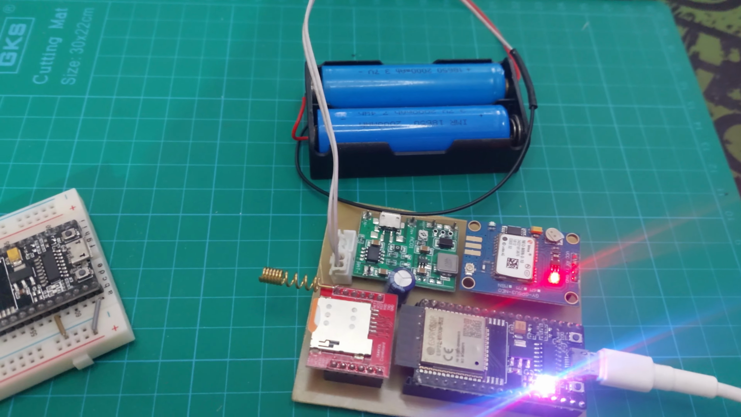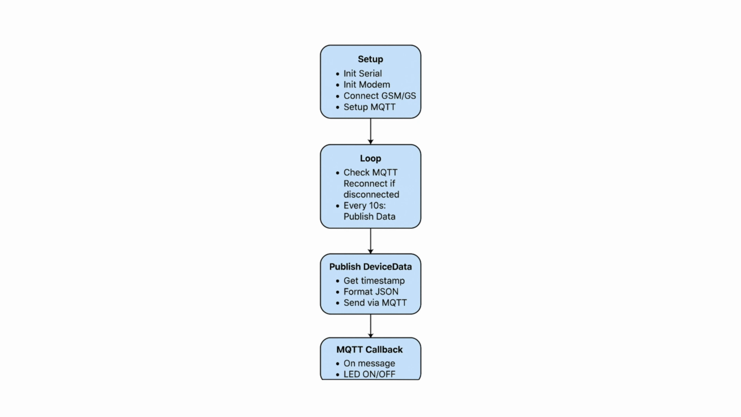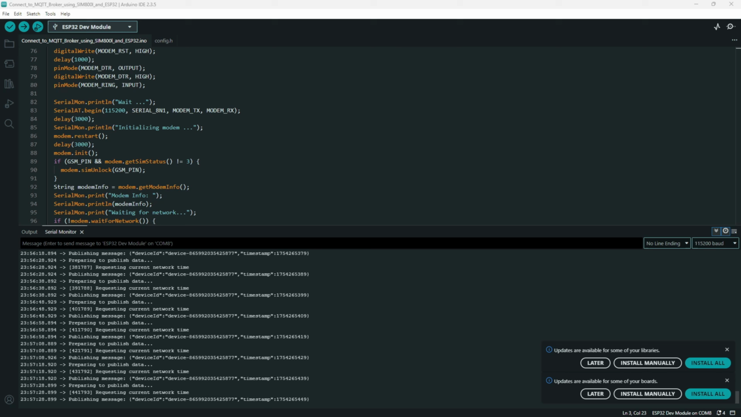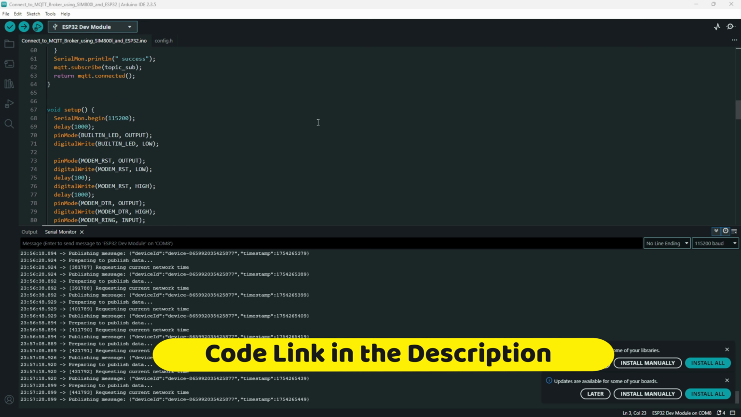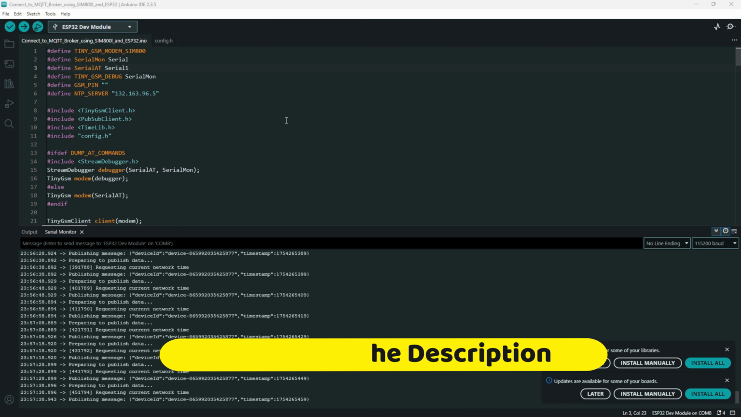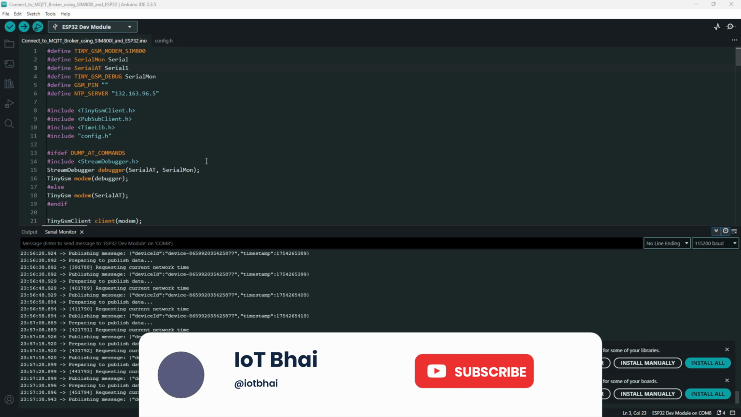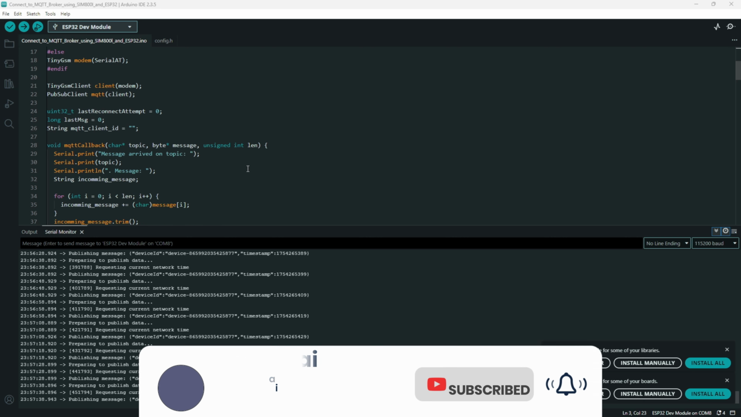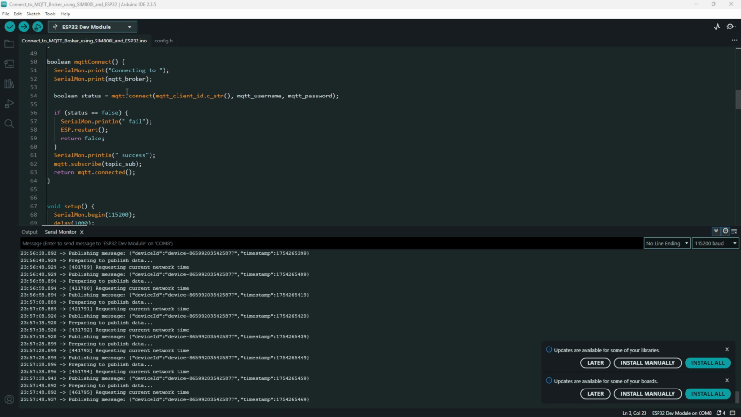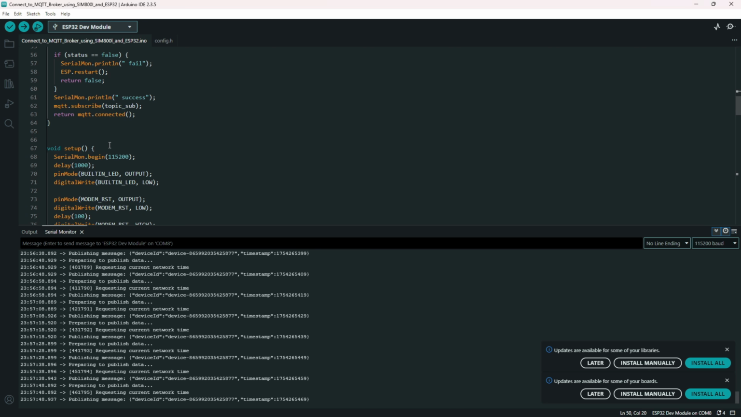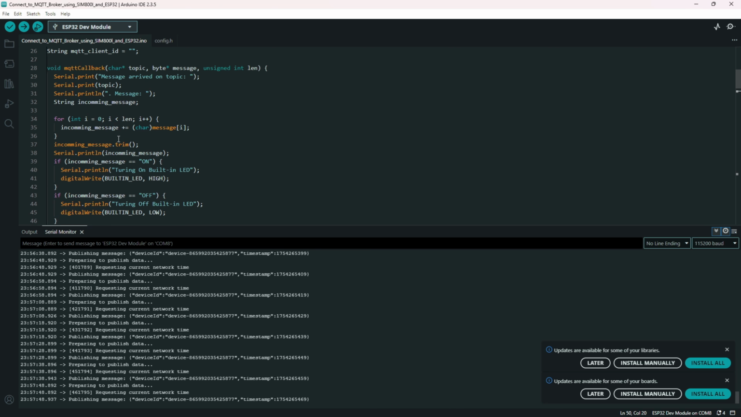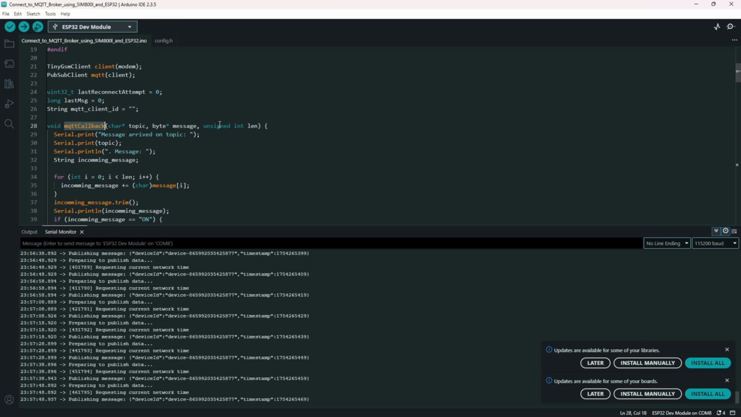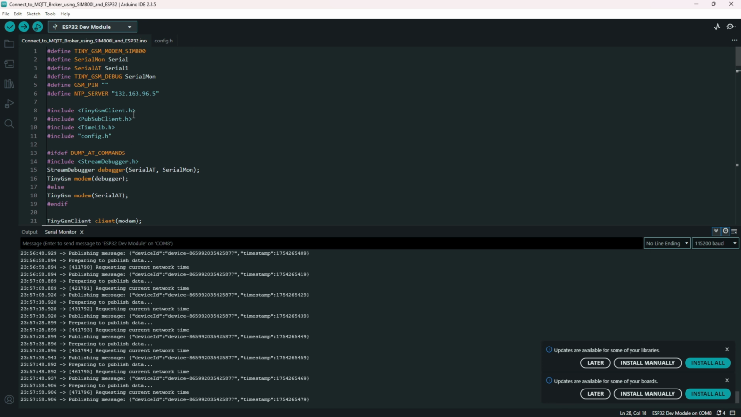Let me open the code. This is the code, and you're already familiar with it. We just put the serial in, and I won't go through the whole code. I will put the link in the description. This is the MQTT connect, and here is the MQTT callback. It just receives the message and prints it, and you can see we are using the TinyGSM client and PubSubClient.